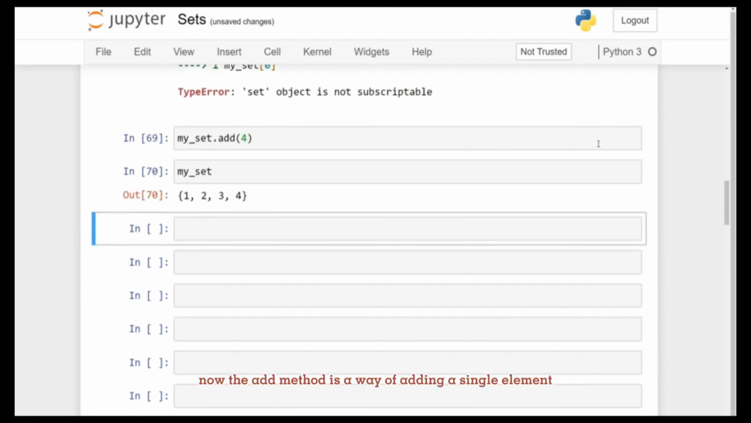Now the add method is a way of adding a single element, but if we wanted to add multiple elements, we're able to do this by utilizing the update method. Now the update method can take tuples, lists, strings, or other sets as its arguments.